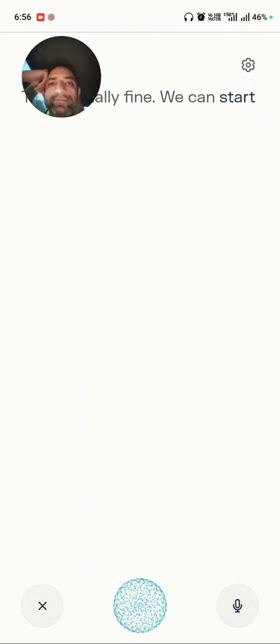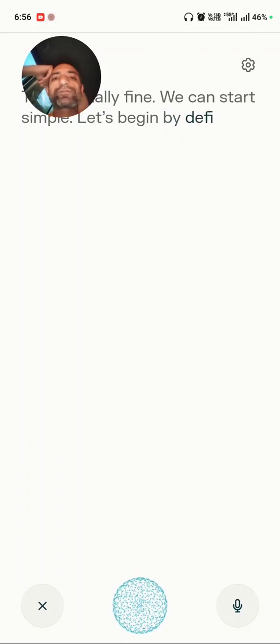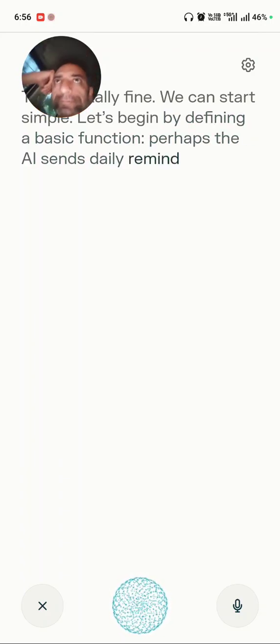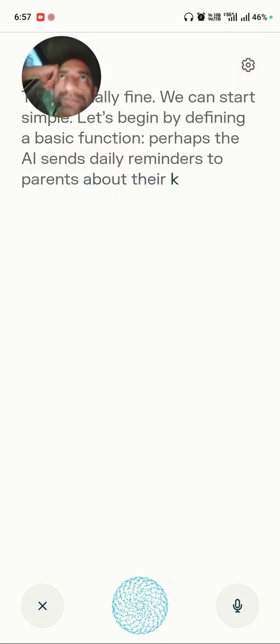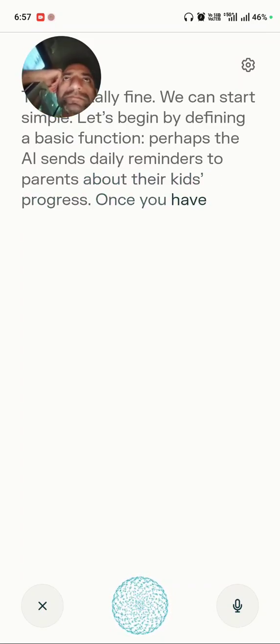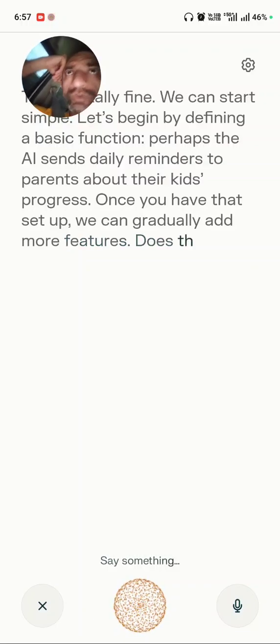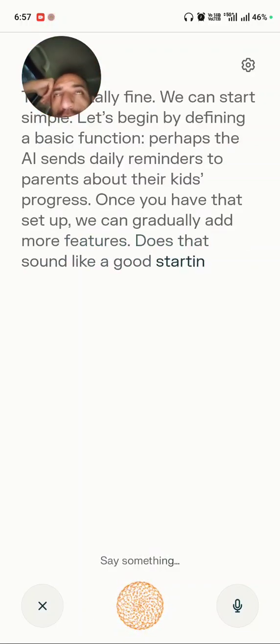That's totally fine. We can start simple. Let's begin by defining a basic function. Perhaps the AI sends daily reminders to parents about their kids' progress. Once you have that set up, we can gradually add more features. Does that sound like a good starting point? But that doesn't require super general artificial intelligence like OpenClaw, right?